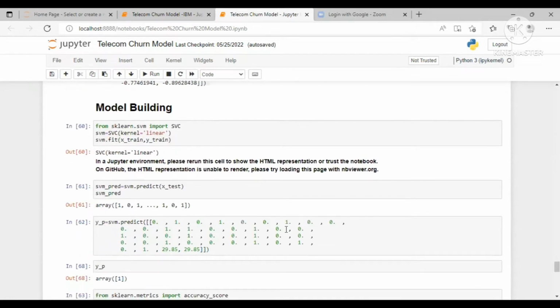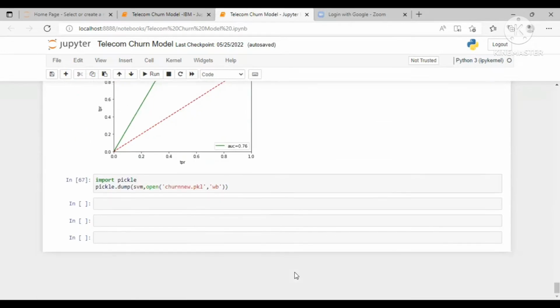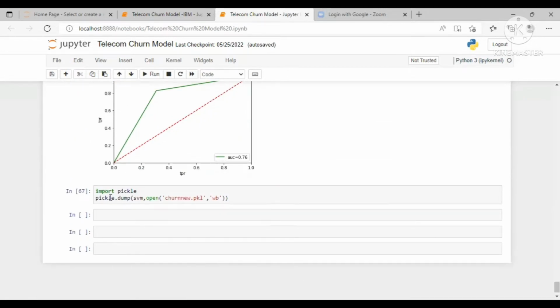So this is the model building part in which we have used the SVM model, that is support vector machine. There are several machine learning algorithms that can be used, depending on the data. As we have classification data, we have used the SVM model here. You can use any model which comes in the classification algorithm part. So here, this is the model building code. In the end, we have saved the model as a churn new pickle file.